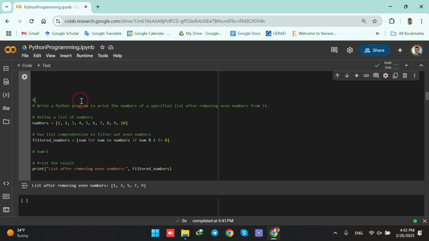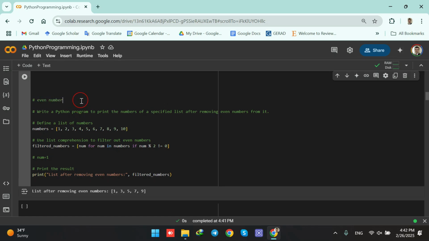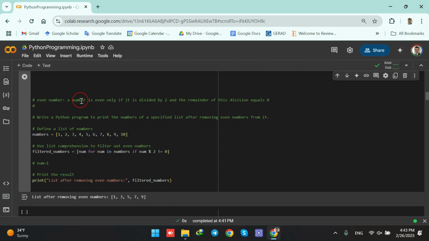Before discussing that, we know the definition of an even number. A number is even only if it is divided by 2 and the remainder of this division equals 0. This is the definition of an even number. If it's not true, that number is odd. So if a number is divided by 2 and the remainder equals 0, it means that number is even. Otherwise, it's an odd number. And in order to find the remainder of a division, we are going to use the modulo operator.